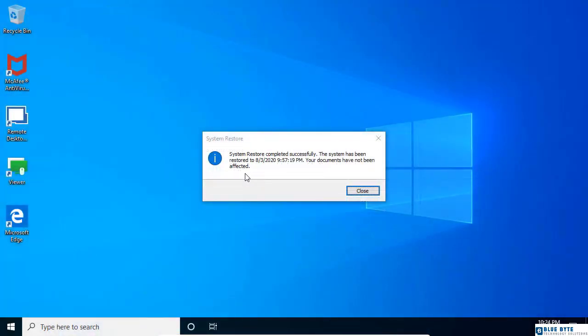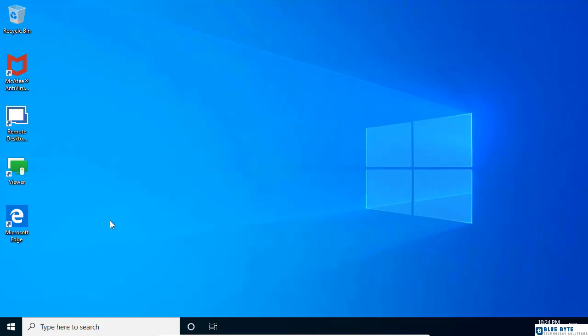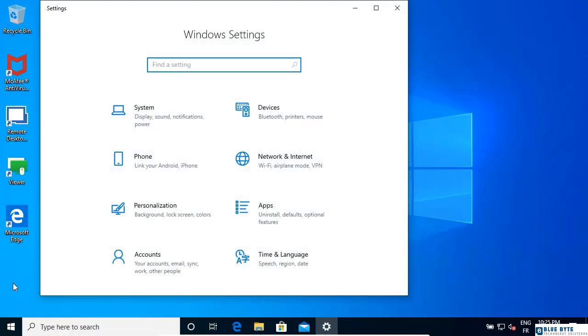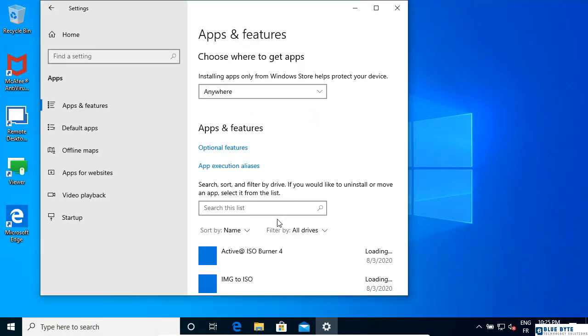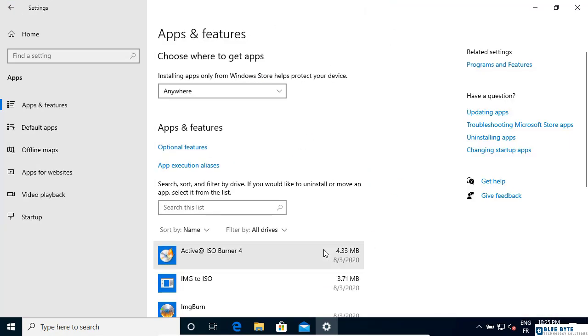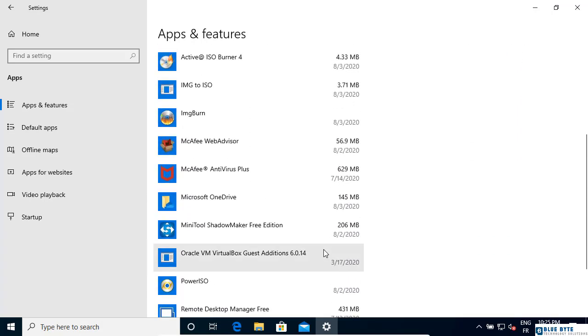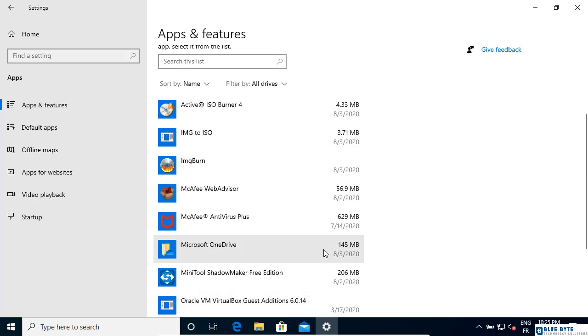After I log on, I get this information message that the system restore completed successfully and my documents have not been affected. Good news. I already can see that the CCleaner and Chrome icons have disappeared from my desktop. But let's do another verification by checking the installed applications from the Windows Settings panel. Click on Apps. I scroll the list and see if CCleaner or Chrome are in the apps list. It seems that the restore removed them as expected.